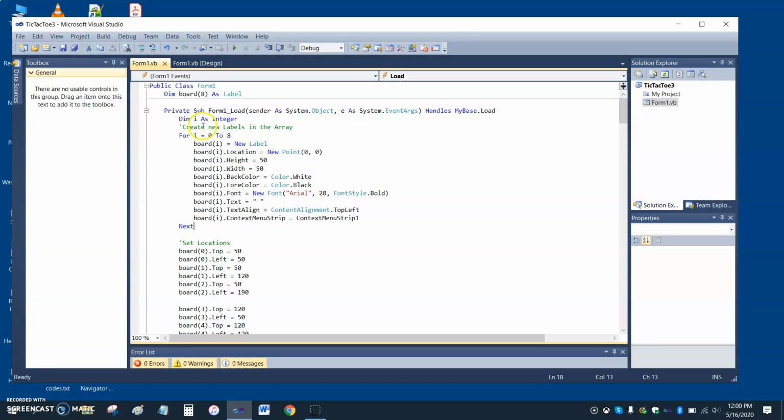And I need an integer. I'm going to call that I. And then I'm going to set up the array for I is 0 to 8, right? There's 9 labels in this board array, the index 0 to 8. So for each one, remember I is going to go from 0 to 8.